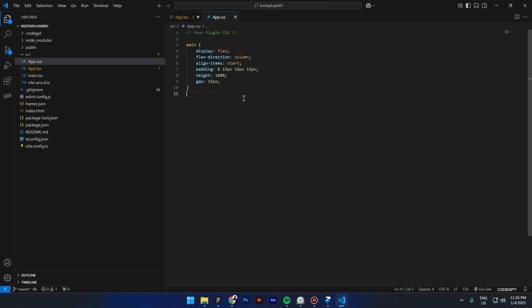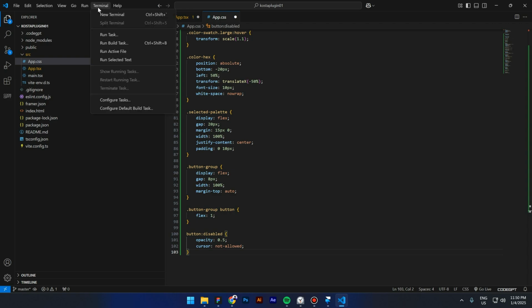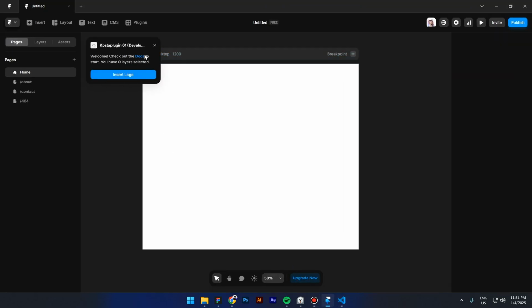And now we will delete this code right here and paste the one from Claude. Now open the terminal again. Click on terminal, new terminal, and type in npm run dev and press enter. This basically will activate the plugin. So now you can see inside Framer if something has changed or not. So basically nothing has changed. I don't know exactly why.